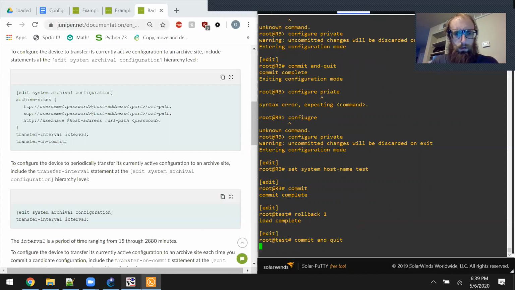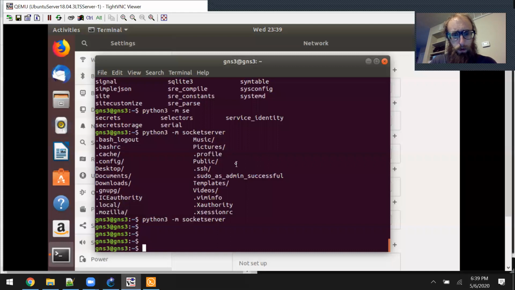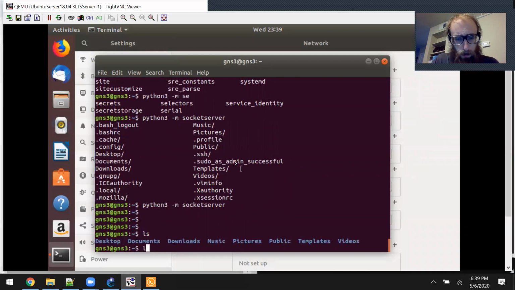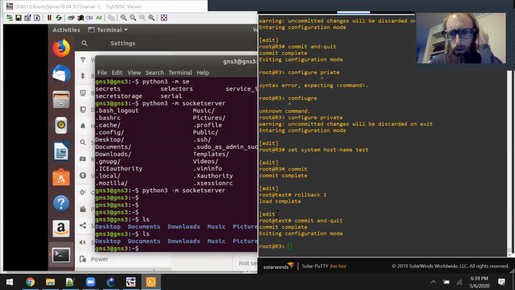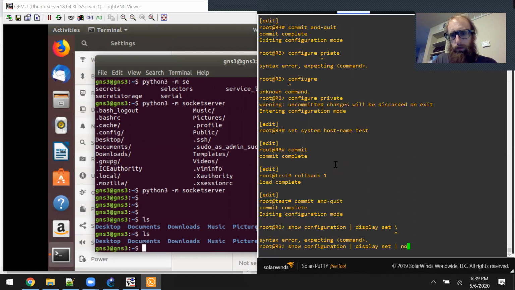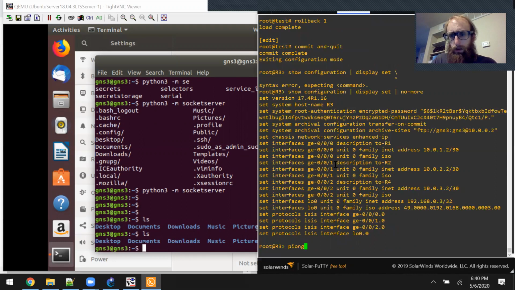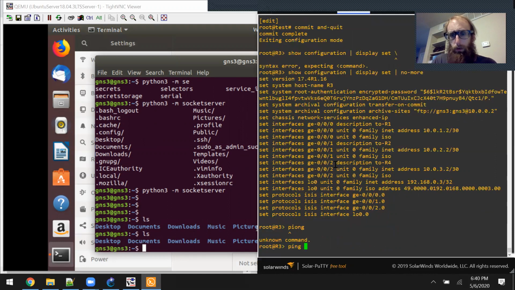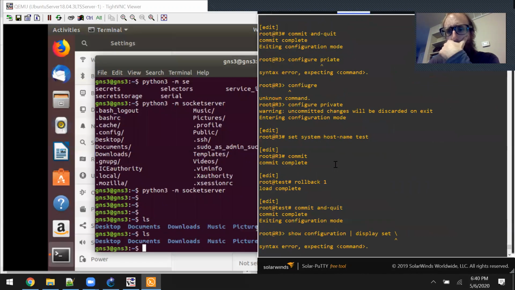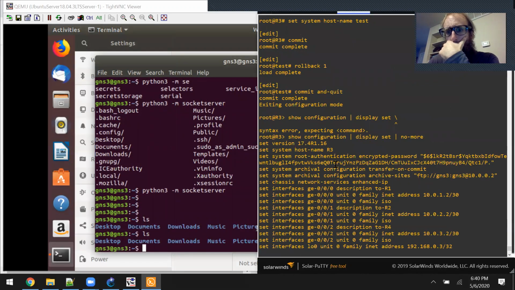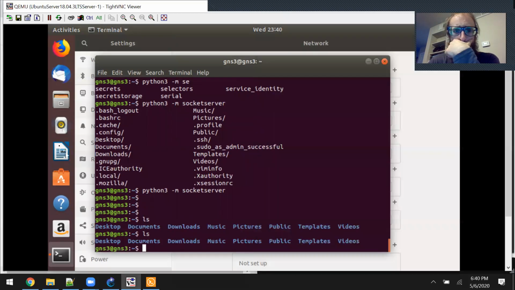Okay, so we've made two changes, so hopefully they're showing up in our lab here. I don't see that they are, though, unfortunately. So let's take a look at that configuration some more. And let's see if we can ping the address that we put in. Perfect, we can. So I think it's because I don't have an FTP server running on here.